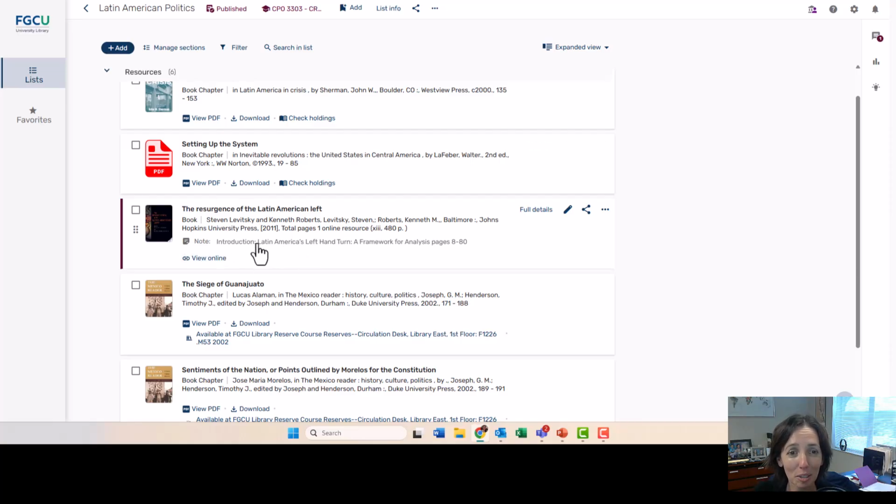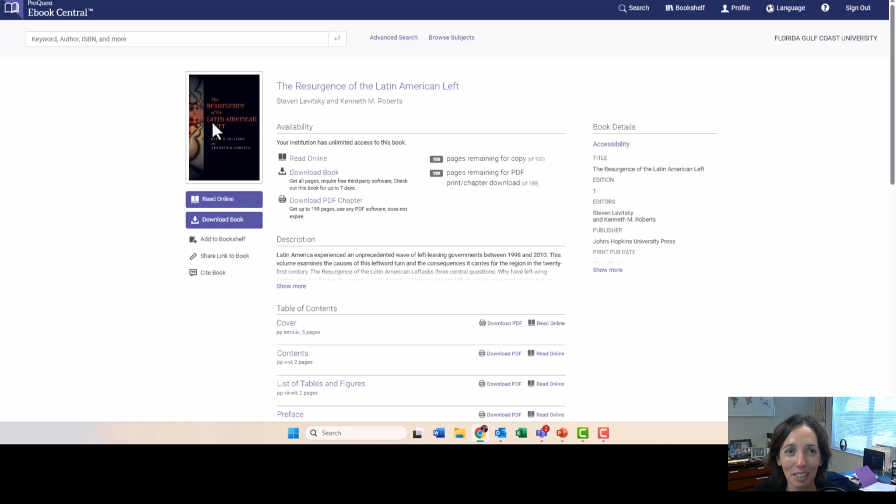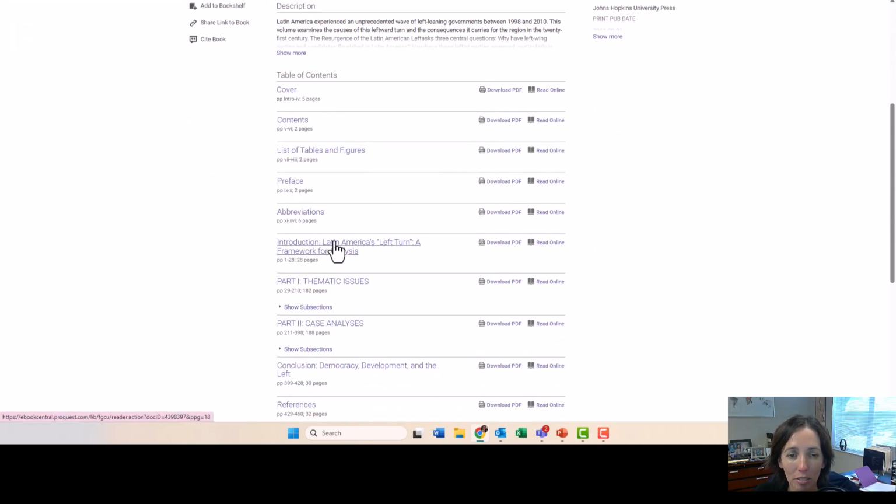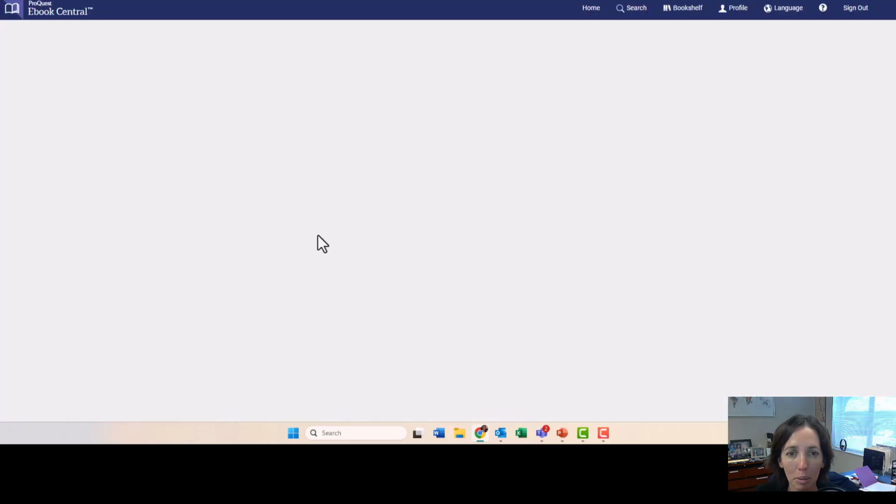This is the easiest way. You just put a note on there and say, please read this chapter, these pages. And that way the students, when they click into the book, they'll just look for those chapters. The slightly more complicated but more student-friendly way is to go in to that book. I believe it said read pages 8 through something.